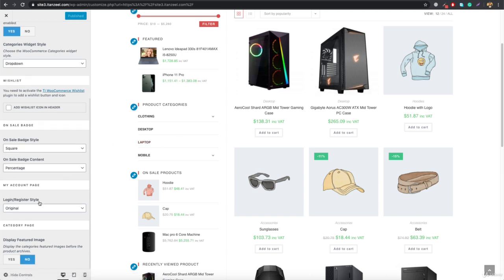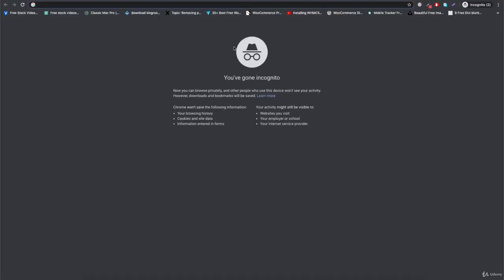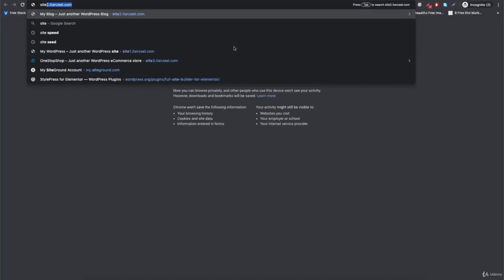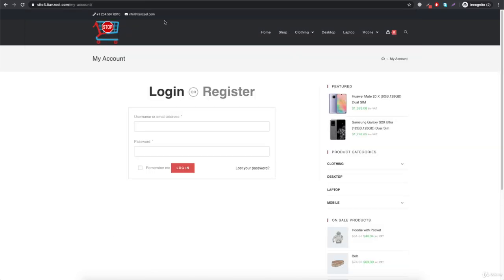Now we've got this my account page. So you can see that my account page is actually set to original. Now let's go ahead and let's see how the my account page looks. So if you just go and you open up the incognito window over here, and now you have to type in your site address, and now you have to type in my-account, and this is right here. So you can see we've got login, and now we've got register. So this is how basically it's looking.